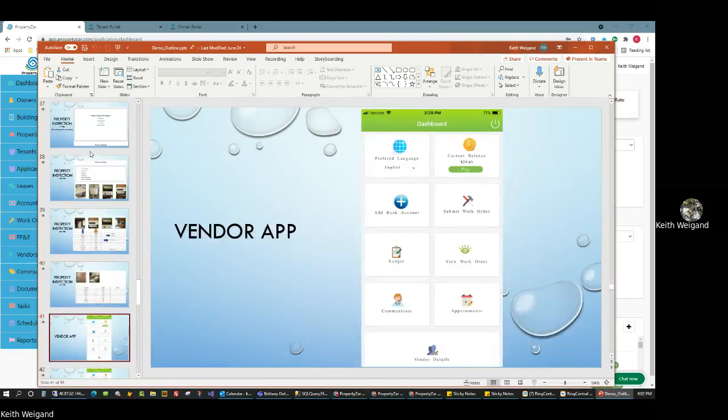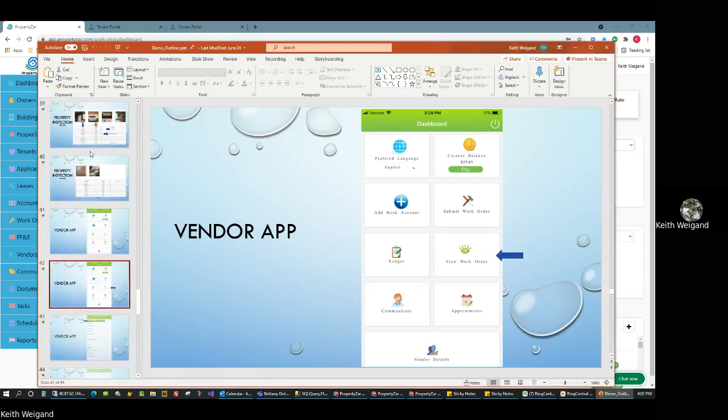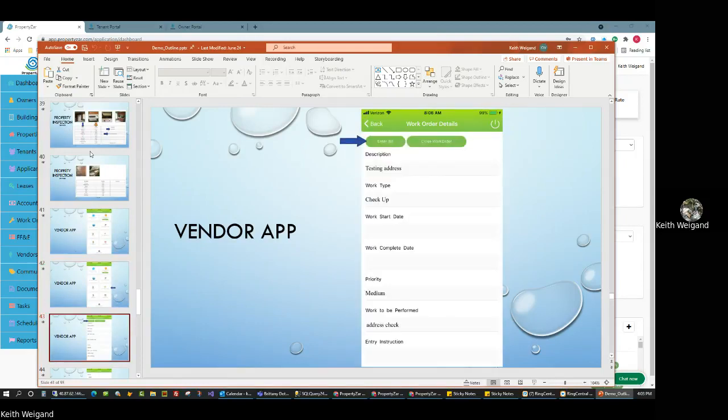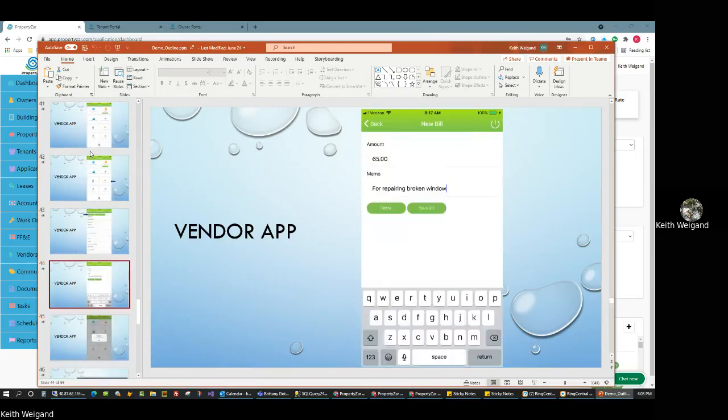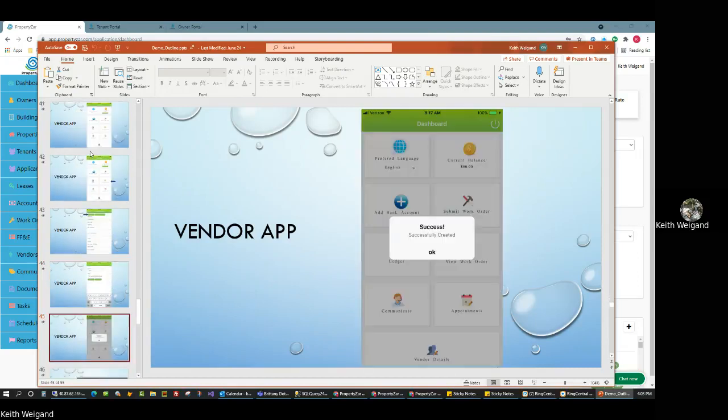So pretty straightforward. This is the vendor app for electricians, repair people. They don't have to use it because all of our work orders can be emailed or texted to the vendor. But if they want to use it, they can. This is their app. Again, they can change the language. They can submit a work order. They can view the work orders. These only allow them to see the work orders that you've assigned to them. They don't see all work orders. They can view the work order. They can submit a bill with the enter bill button. Here's their bill. Put in save, and it will automatically enter a bill into PropertyZar.